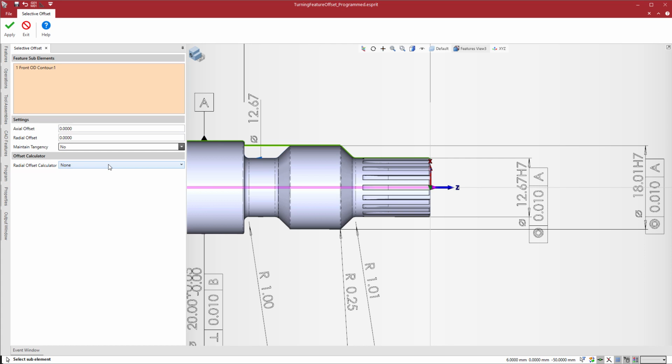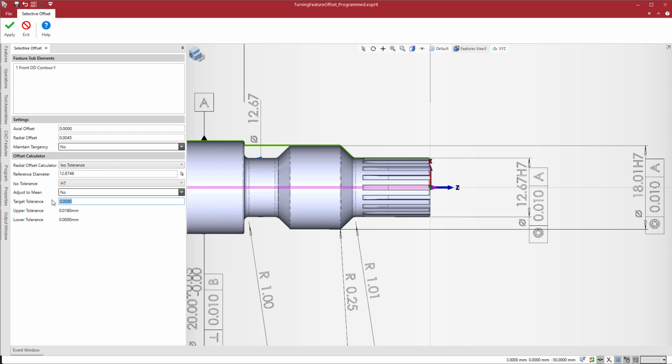To use the radial offset calculator by ISO tolerance, select a feature element. Then set the radial offset calculator to ISO tolerance. Select the element as reference diameter and set the ISO tolerance. If you set Adjust to Mean to No based on your reference diameter and your ISO tolerance, ESPRIT automatically calculates a recommended target tolerance and displays the upper and lower tolerances.